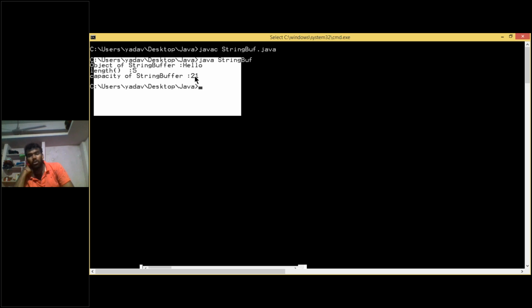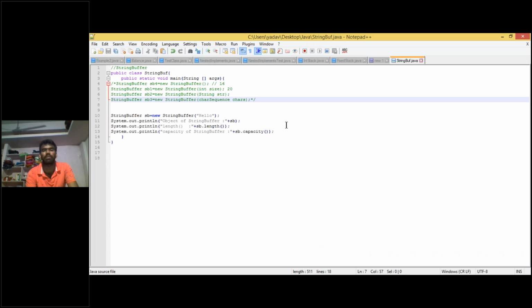Because every time 16 characters are added. In the string buffer, we have a feature where 16 characters are additionally added to the existing object. So 16 plus 5, how much? 21, right? Because the existing object has 5, and additionally 16 characters are added. So this is how the length and capacity methods work in string buffer.